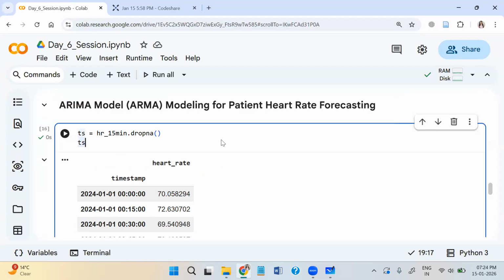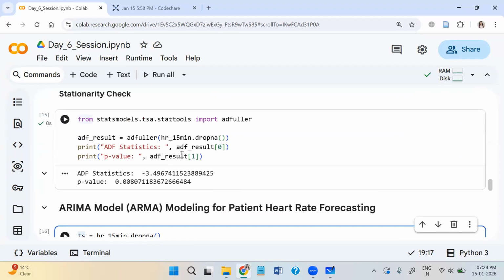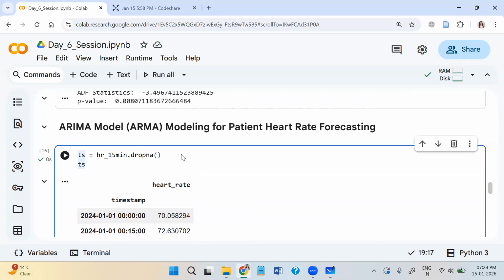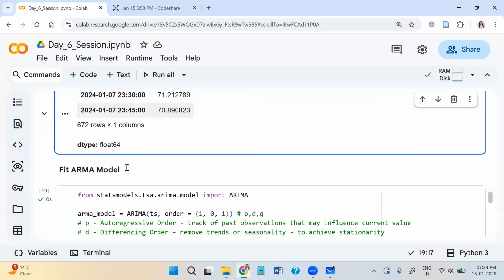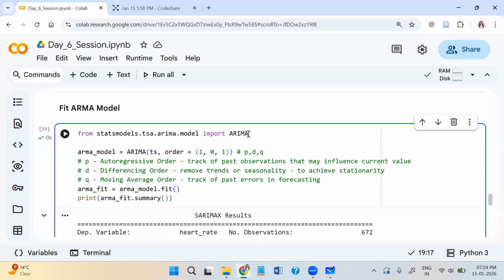Then, for forecasting heart rate for a single patient with the available data, we used this time series data variable where we have kept all our 15-minute observations for heart rate, and I utilized this to fit my ARMA model. Here I just called my ARMA model from the statsmodels library, and fitted it with order (1, 0, 1), which I have explained here. Because this is a very basic model, we are keeping the value 101 only. Later on you can change these values with different orders and see how your model performs.